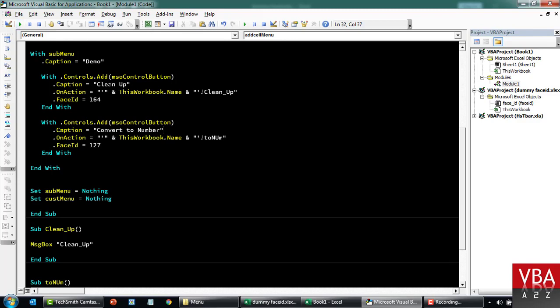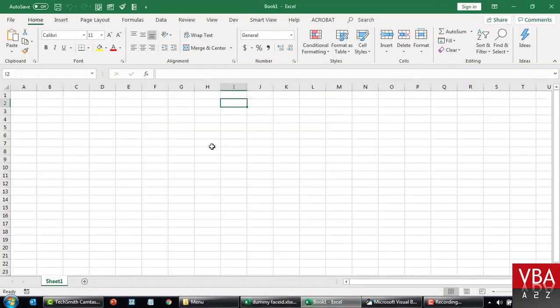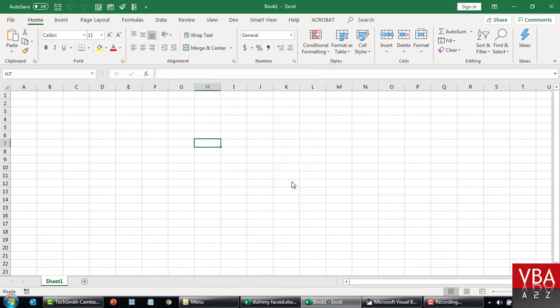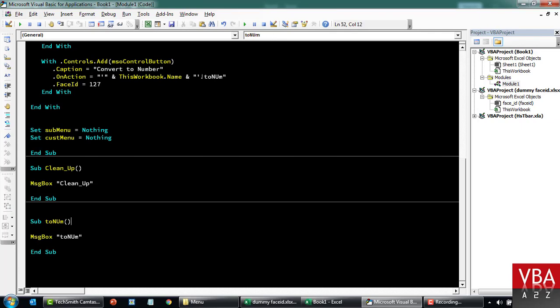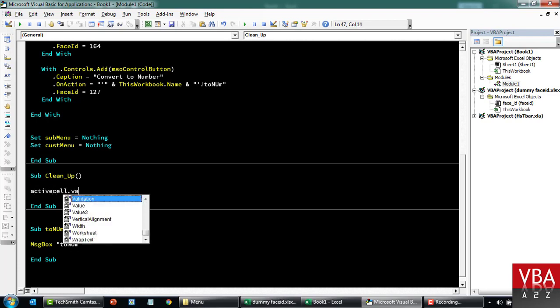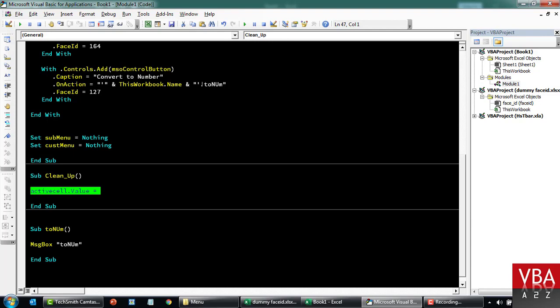It might be too small for you to see, but once you download it, you should be good. So I'm gonna run this code again. Okay, so here is the second one that has been added. Click here, it triggers this. Okay, that should be it. We can add a code to do the cleanup. Let's say ActiveCell.Value is equal to, it could be something as simple as this.